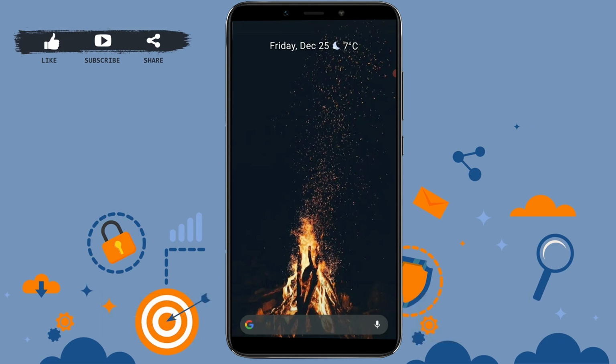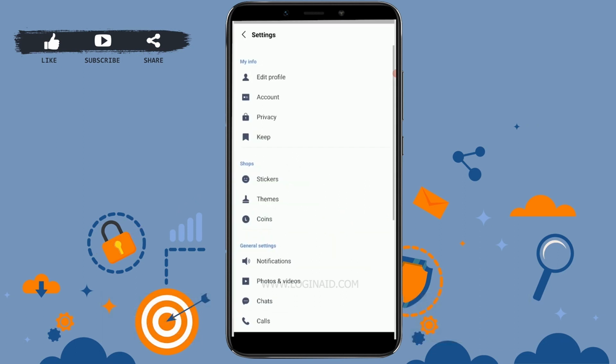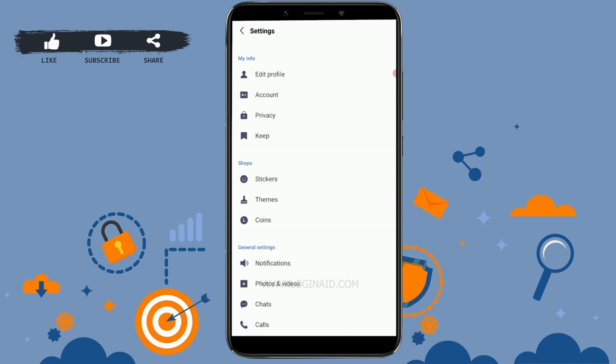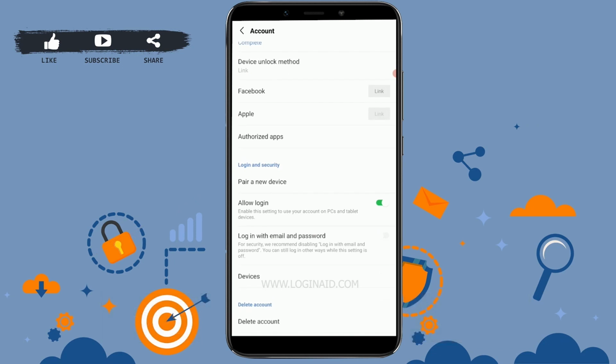Now first of all, open the Line application. Once you open the app, you can see the settings icon at the very top right side. Click on that. Once you've clicked on settings, you can go to My Info and then Account. Here at your general info, you can scroll down to the very bottom. You can see Delete Account.